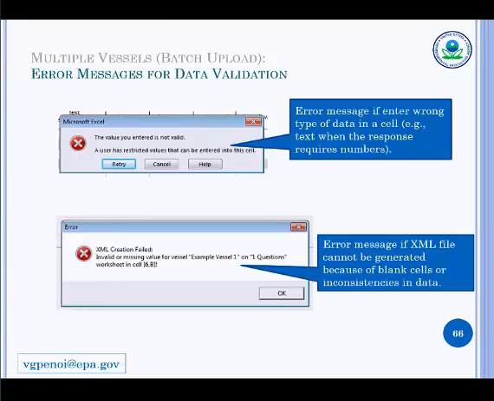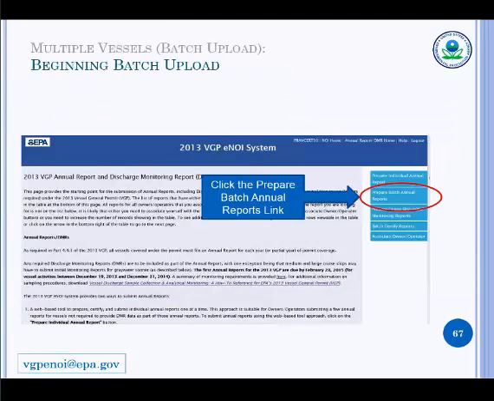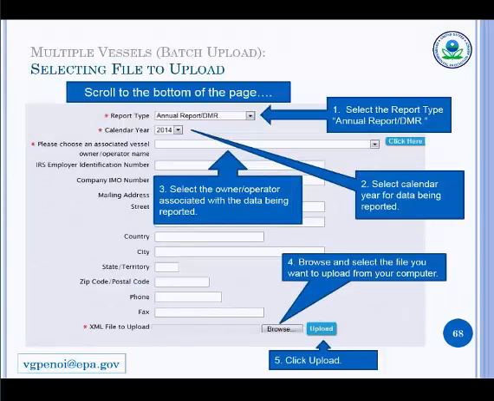to the ENOI system. And then once the XML file is generated, you'll return to the ENOI system and go to the Prepare Batch Annual Reports button shown in the circle here. You'll click on that, and it'll take you to that page, and if you scroll down that page, you'll see the template that you use to submit the annual report.